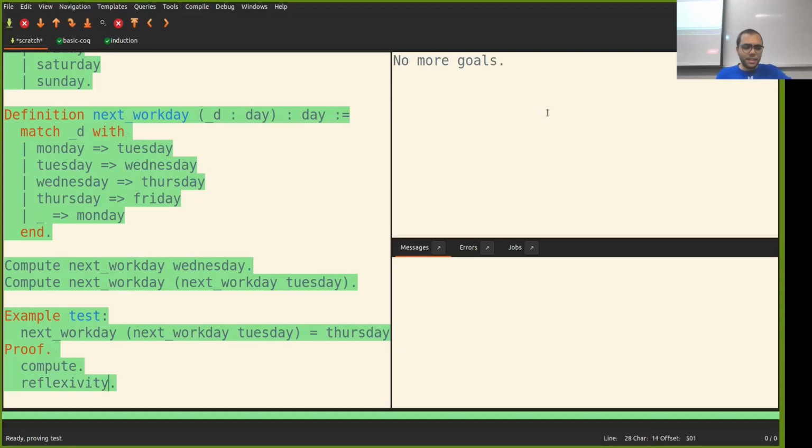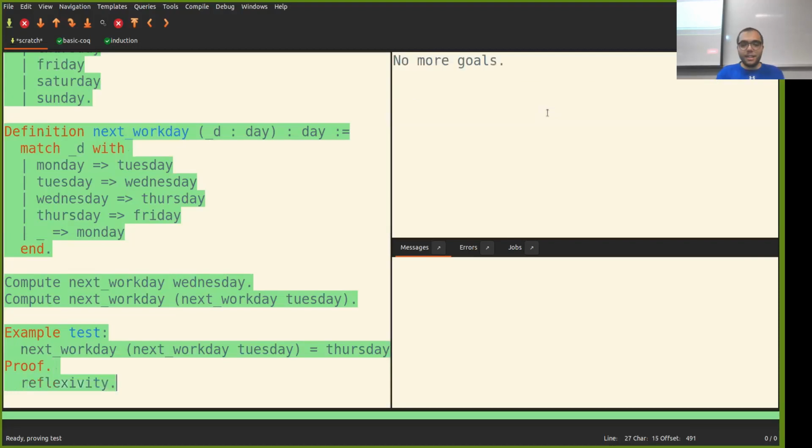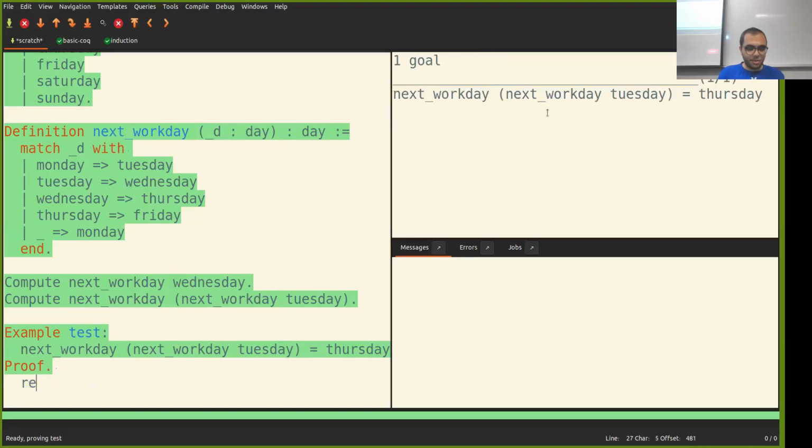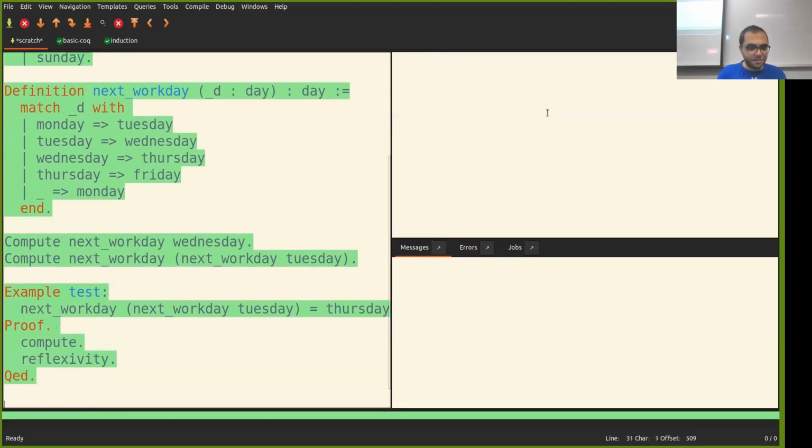One point is that actually reflexivity is quite smart. So even before doing compute, I can write reflexivity and it does the compute itself, and then it says it's proven. But okay, this makes more sense for a human. So I'm going to write it like this and Qed.